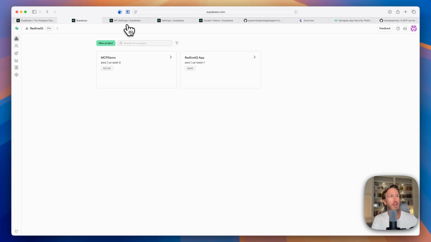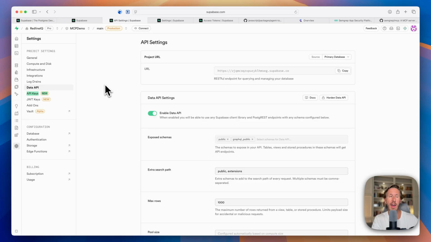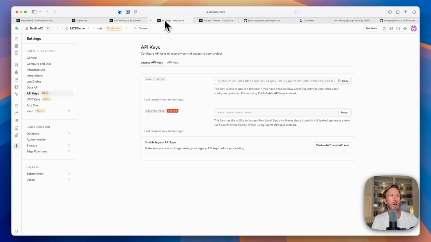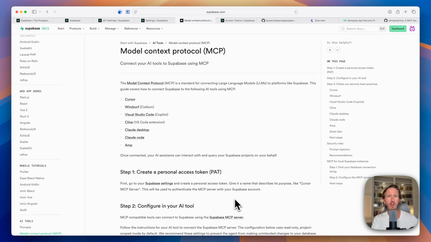Now, once you have the project set up, you can see I have an MCP demo that we'll be using for this project. You will go into the API settings for your project, copy the database URL, as well as the anon public key. Now, once you have the database URL, the database password, and the anon key for your project, you're going to want to save that somewhere on a notepad temporarily. We're going to be using those 3 things shortly.